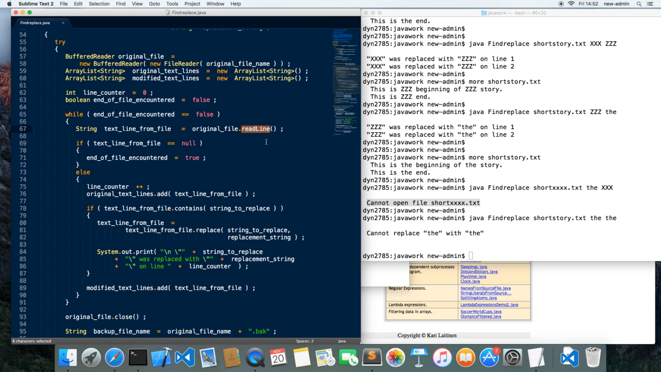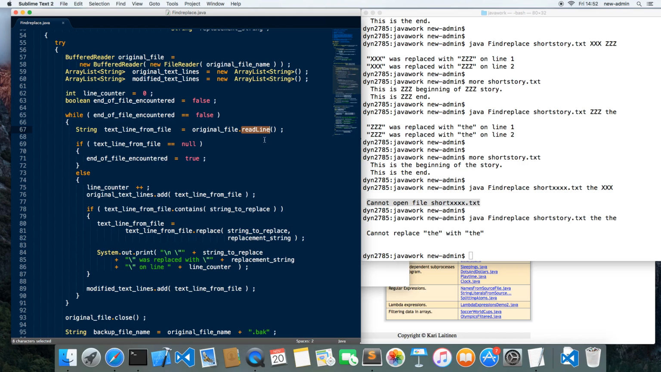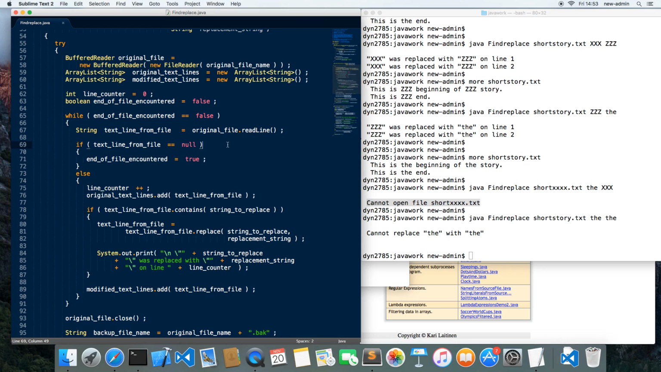So this readLine method works so that when it's called the first time, it reads the first line. When it is called the second time, it reads the second line, and the third time it reads the third line, and so on. And it returns a string object that will contain the line that was read from the file. And in the end, when the end of file is found, where there are no more lines available in the file, readLine returns a null, which means that no object is referenced. So it returns a null, and then we can decide that now the end of file is encountered. And we set this variable to true, and this makes the while loop stop.